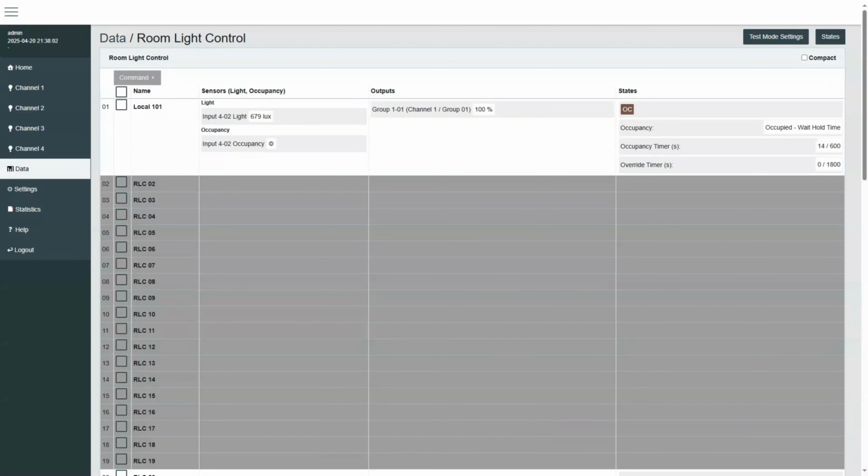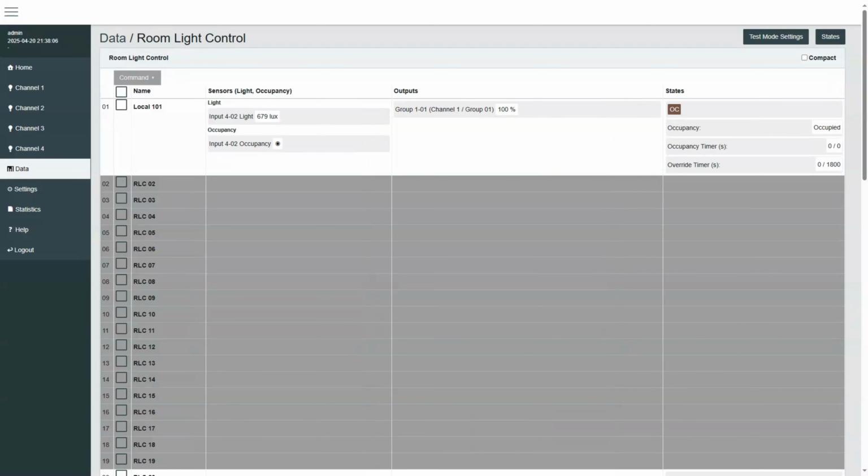Welcome to this instructional video on the room light control functionality. Room light control is used to automatically manage lighting based on presence detection, natural light levels, and manual triggers. It allows combining multiple sensors and outputs to define how lights behave in different room states, like occupied or unoccupied.